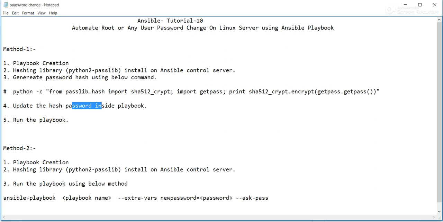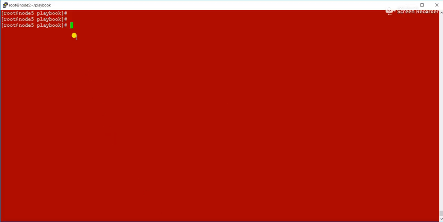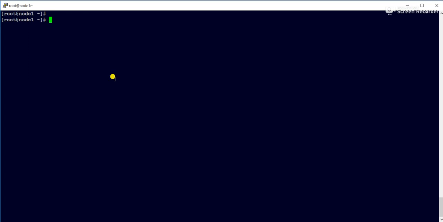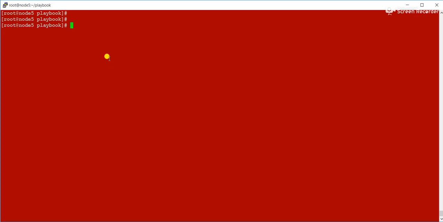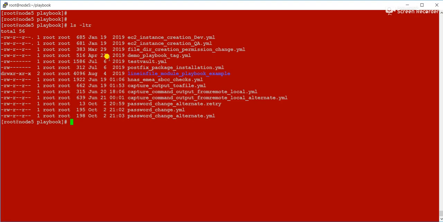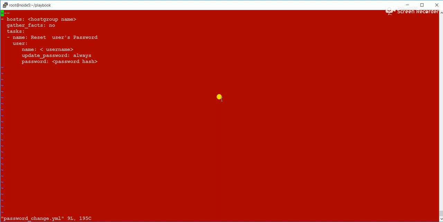So friends, this is my Ansible control server, which is red in color, and this is my Ansible client, which is in blue color. I have created one playbook for method 1. Now we'll start modifying the playbook. So this is our method number 1.